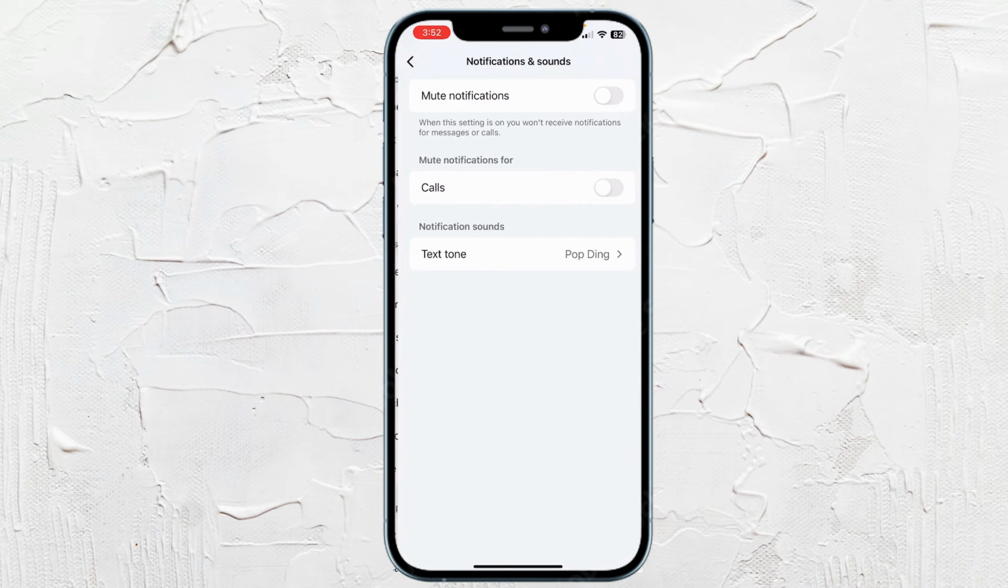notifications and sounds. So from here, you can mute notifications, but you can just do the calls as well. Just mute your calls. That way you could still get notifications for messages, but you won't get calls anymore.